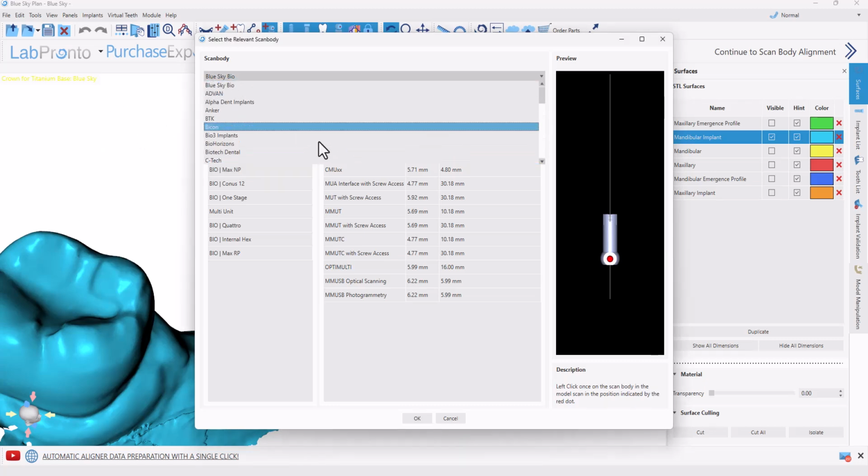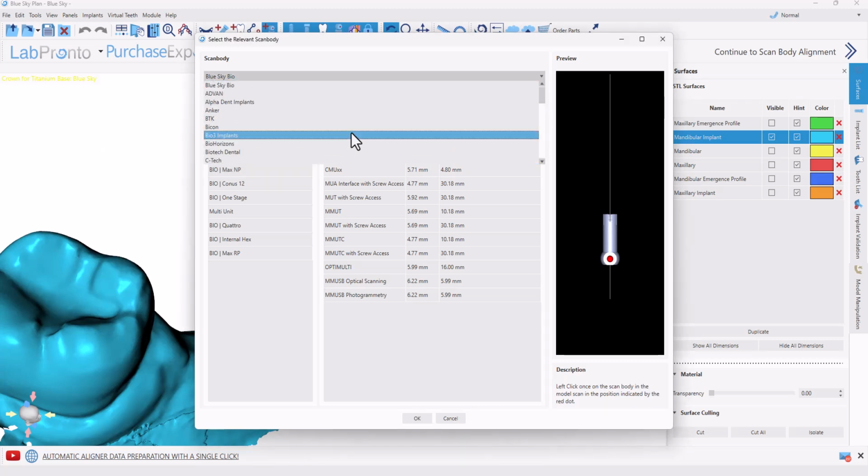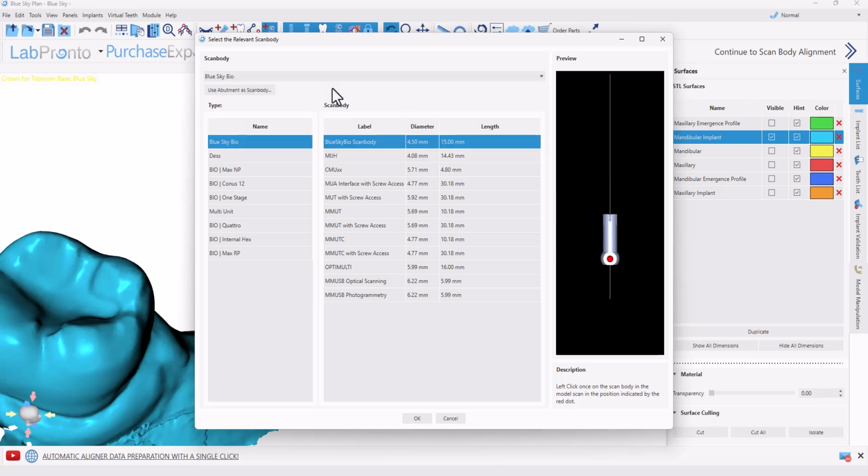We could see that there's a long list of different companies that have the restorative parts in the Blue Sky Plan software. If you happen to be using a different company that's not Blue Sky Bio, and if you're not using one of the companies on the list, simply contact your implant company and ask them to email plan@blueskybio.com, and we'll be in touch with them to add their restorative parts to the Blue Sky Plan software.